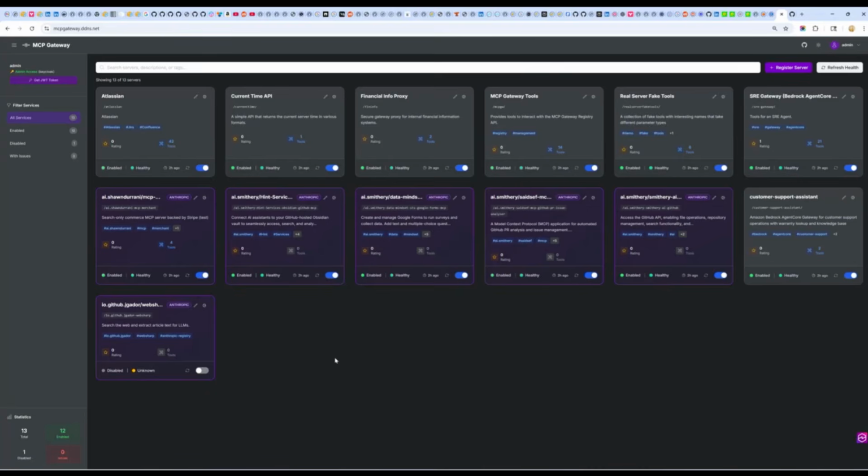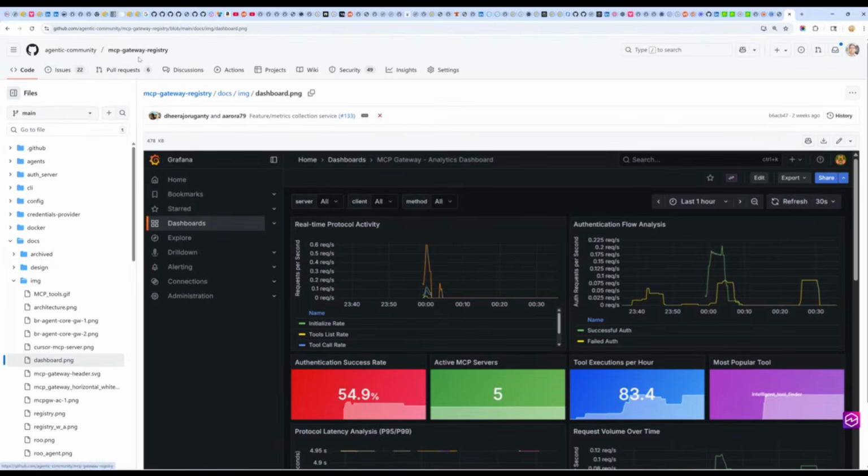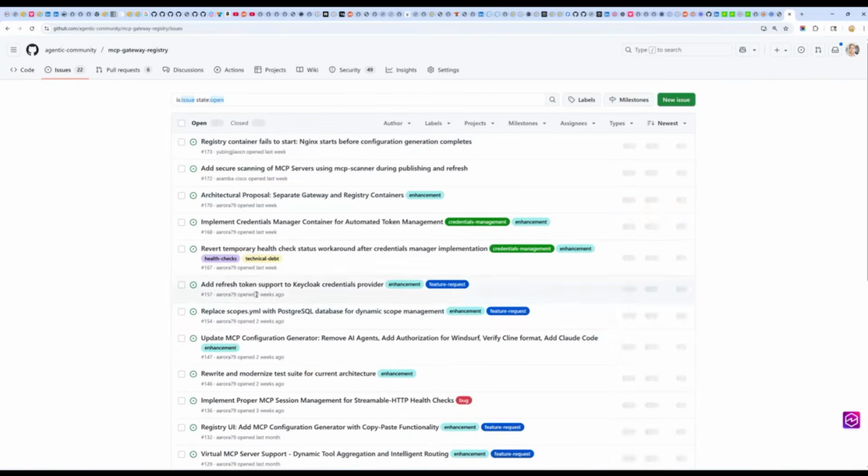One pattern, and in fact back to one of the GitHub issues, is the idea of an agent as a tool, which means that I could have an agent, but I could wrap that agent in an MCP server.